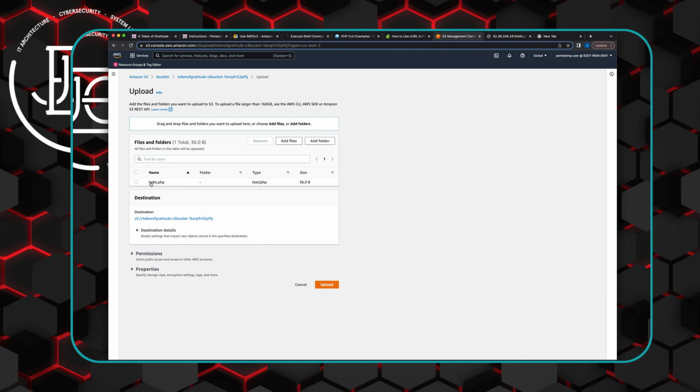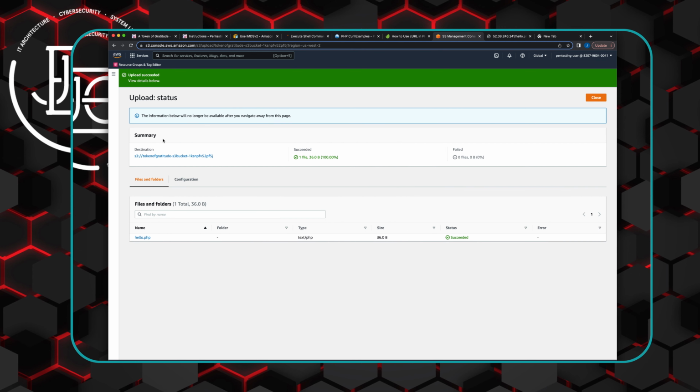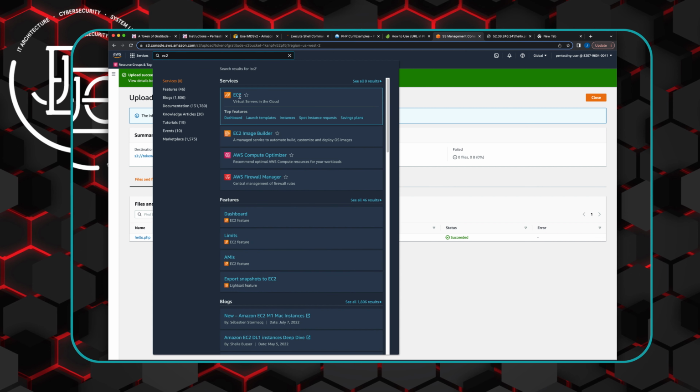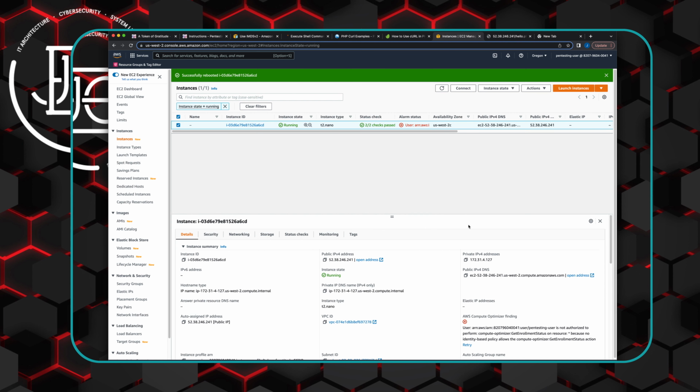All right, so we got hello.php. We got that there. Let's see if this will take this. And it did. Okay, so that is a step in the right direction. So since that took that, let's move over to the EC2 instance. We'll try to reboot it. Reboot instance. Successfully rebooted. This will normally take a minute or so for this to come up.